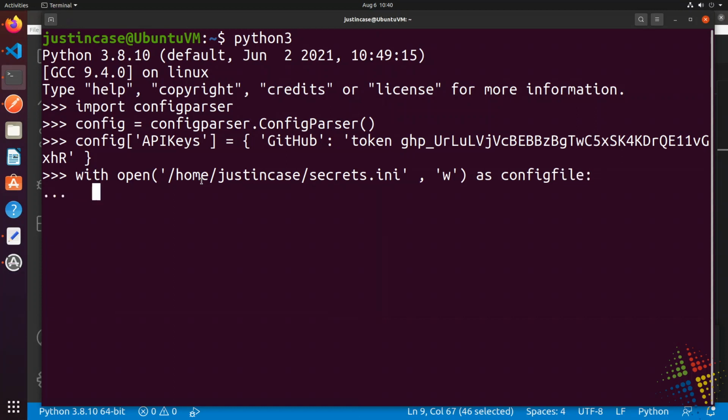Two spaces to indent to show I'm actually a part of the with here. And I want a config.write config file. Enter and enter. All right, so this may be a little confusing.